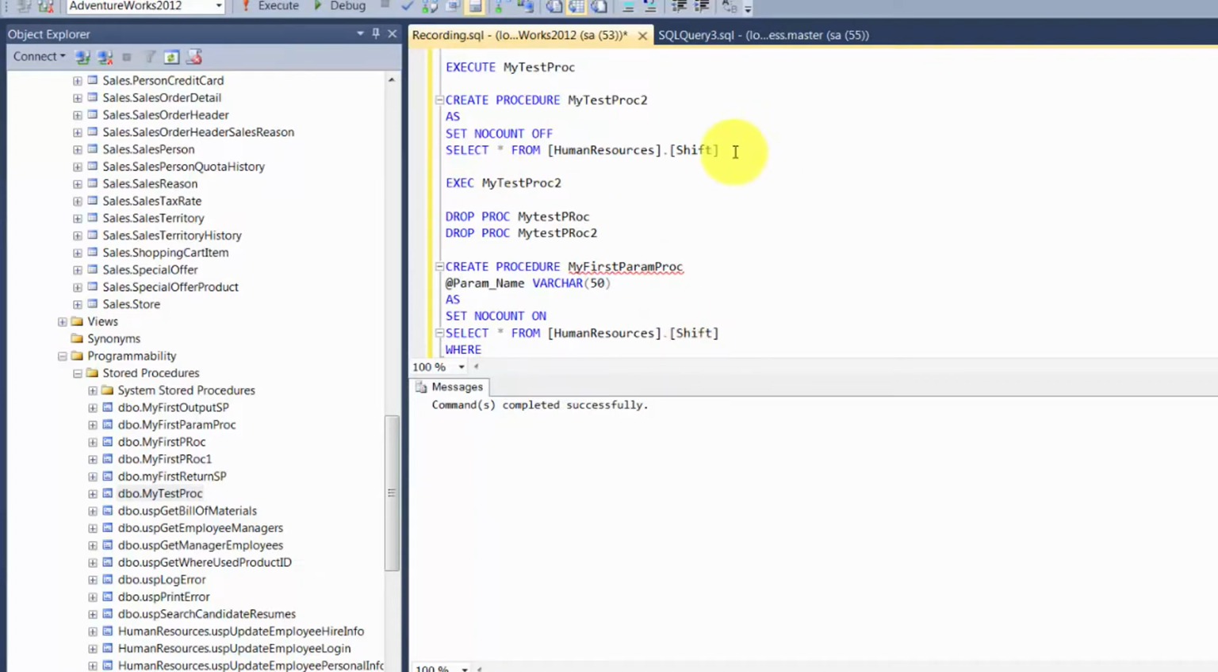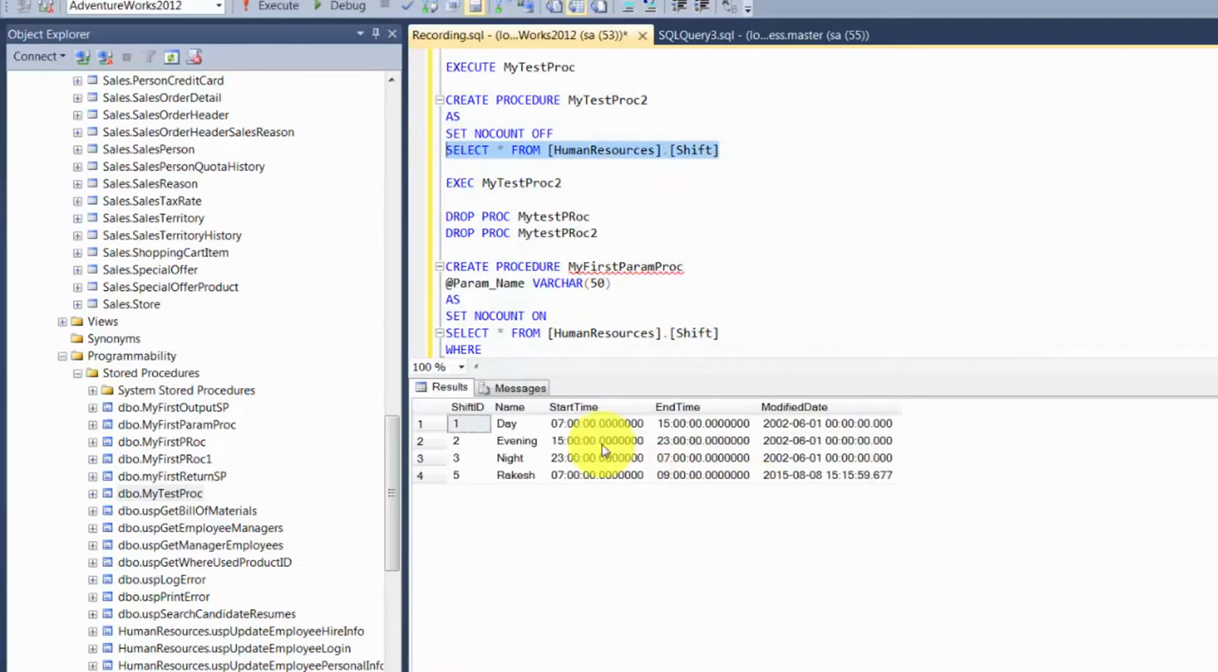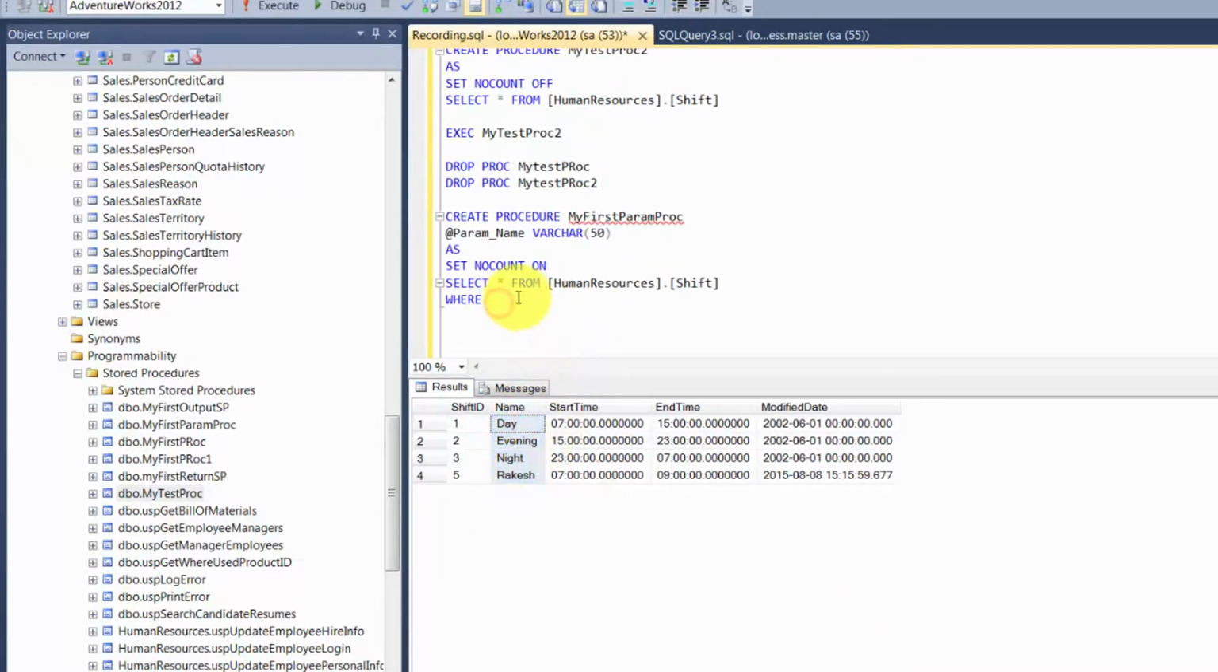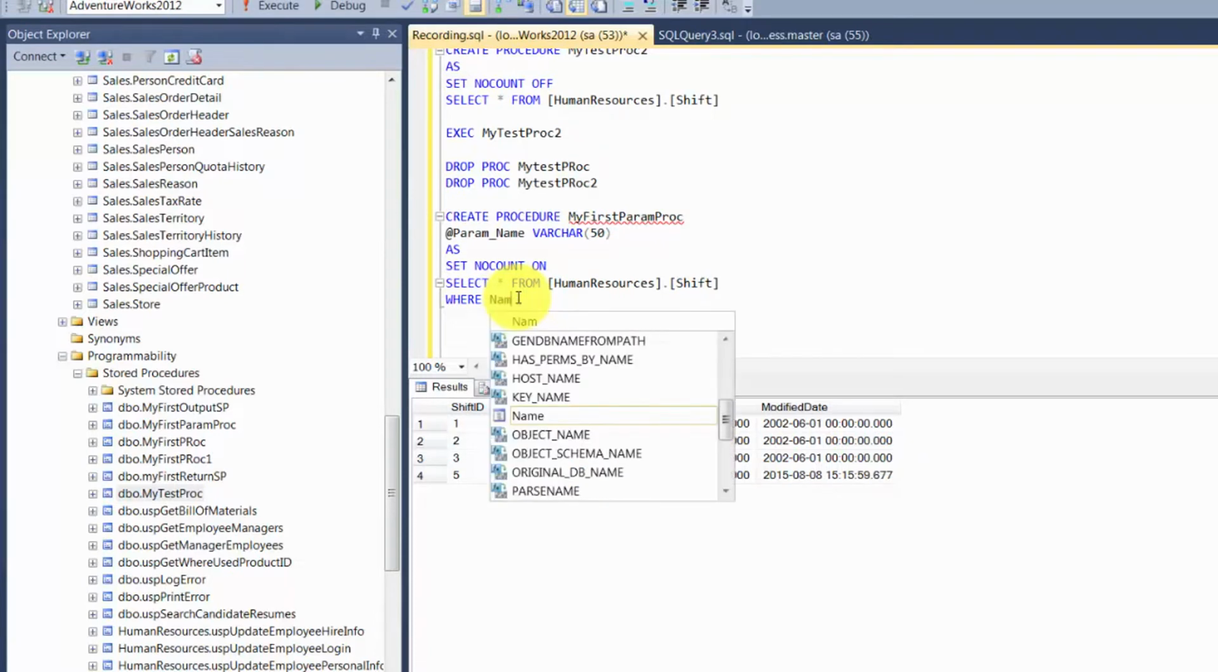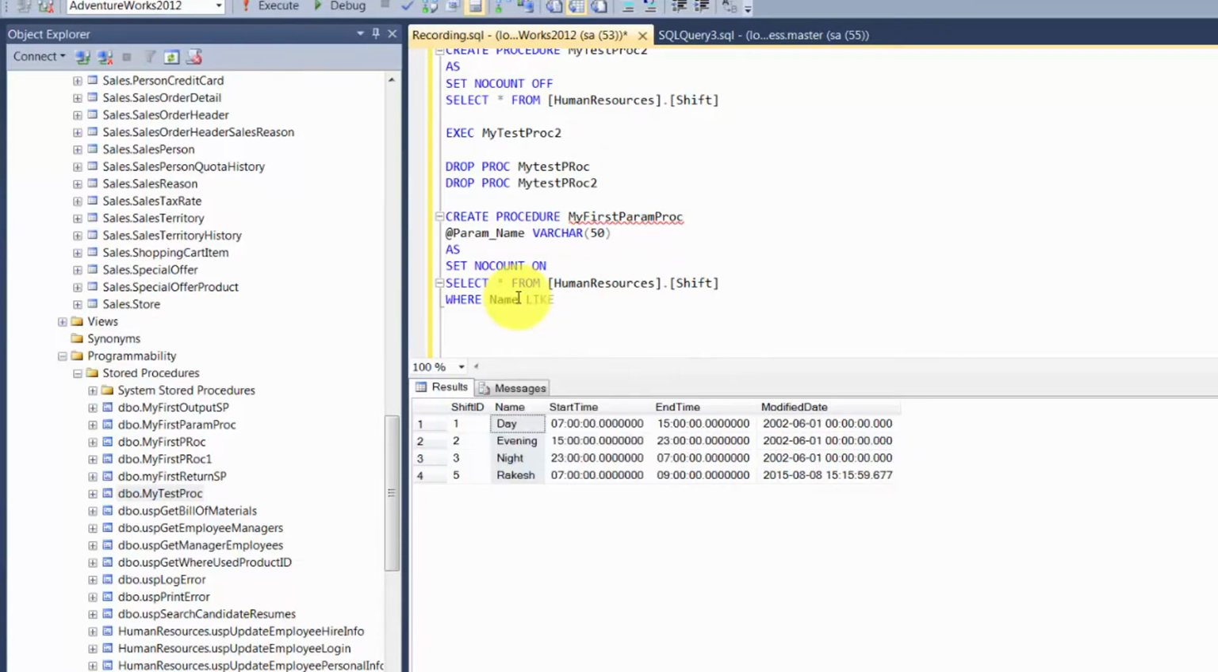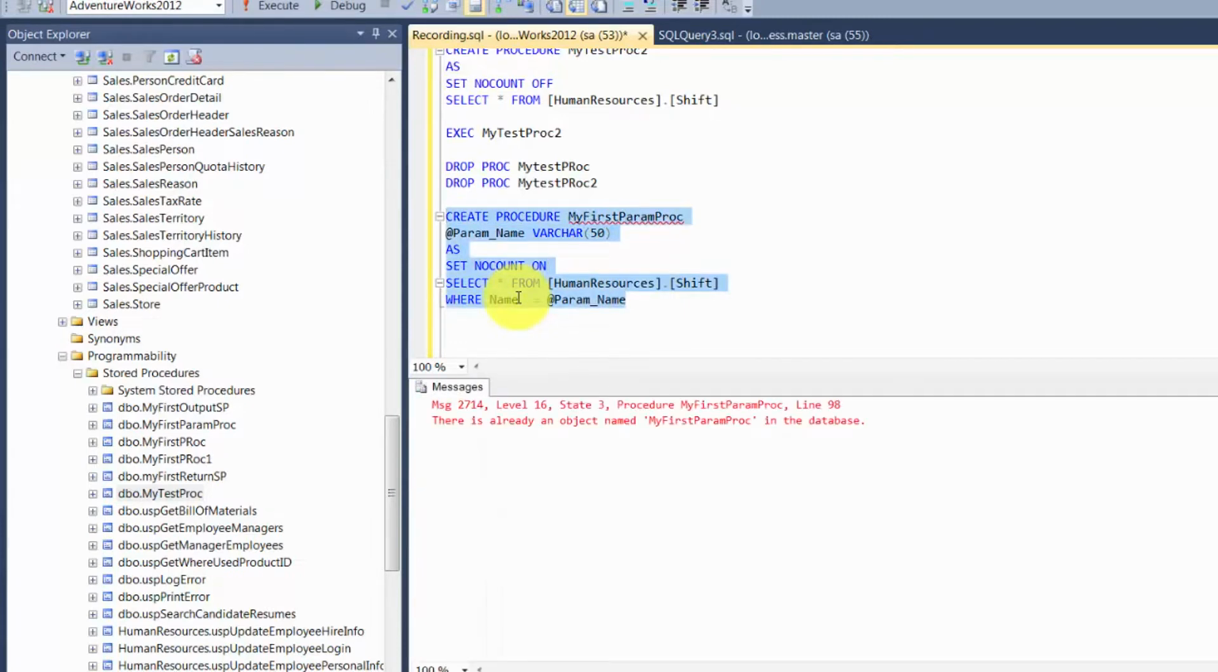Let's go ahead and just look at what this table has. So we'll say where name, let's pass name as a parameter, right? So we'll say where name equal to the parameter name. What you're saying is the name will be passed via your application, and accordingly it will pass it into the where clause. Let's go ahead and create the stored procedure.